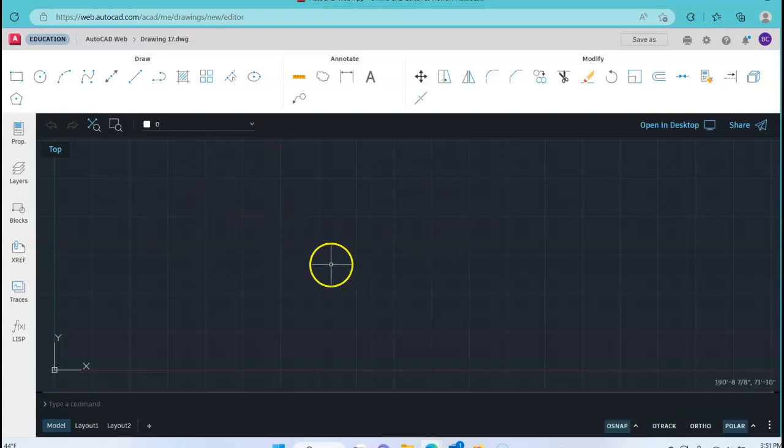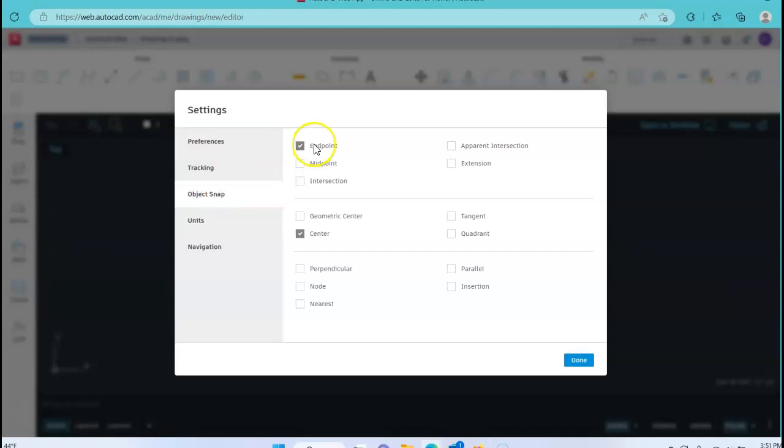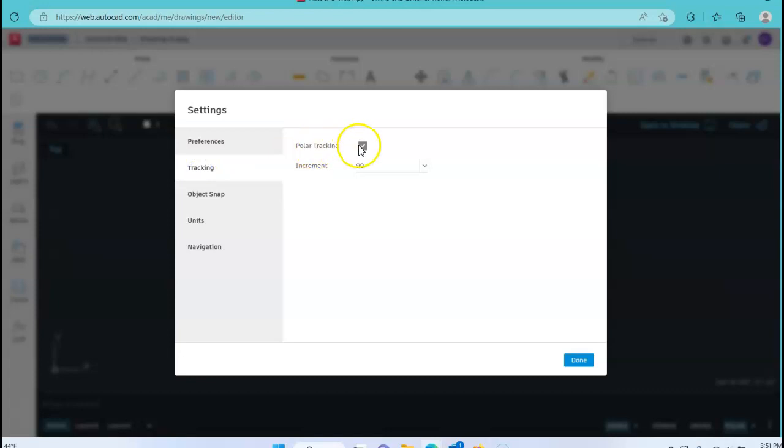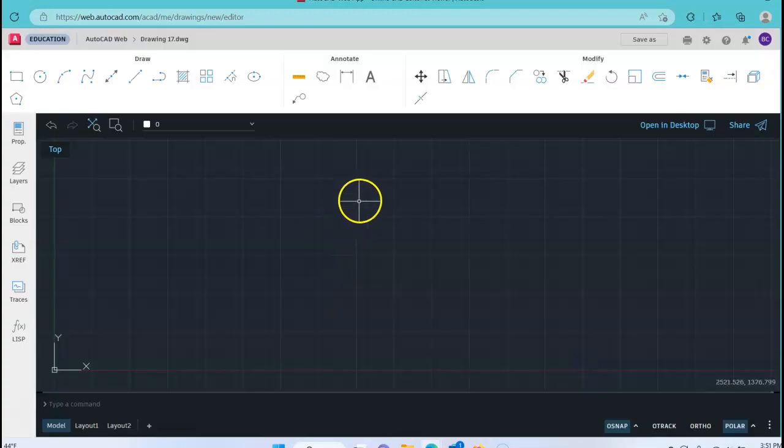So let's start like we usually do. Type in units. We've got to make sure that these are set. Our format is going to be decimal format, with a 3-place decimal. Double checking your object snaps, endpoint and center is probably good to go for right now. Polar tracking is turned on at 90 degrees, so we could change those increments to whatever we want, but that's fine at the moment. And here in our preferences, you can set them to light or dark if you want, on for the ribbon or off. We'll go ahead and click done.